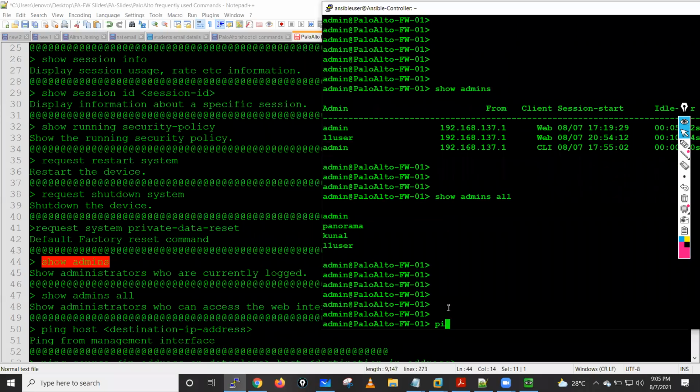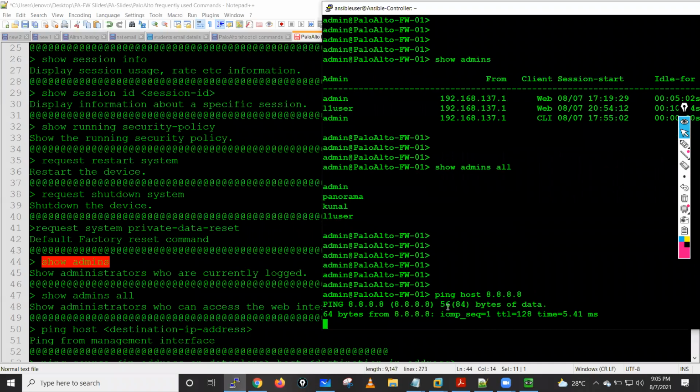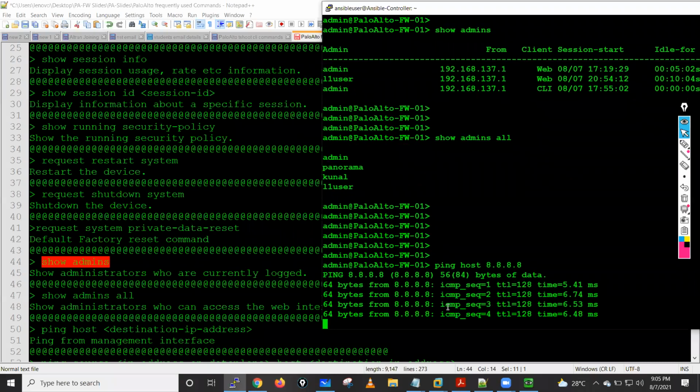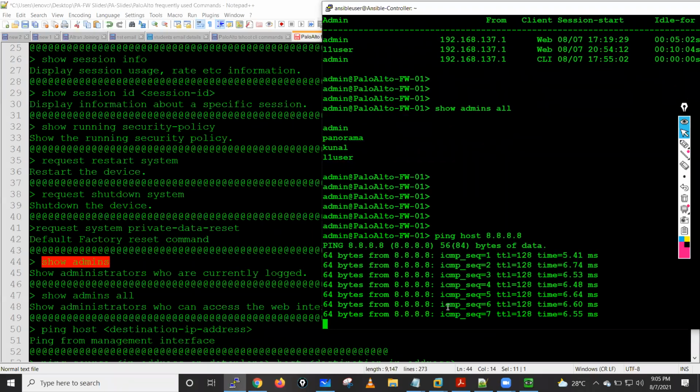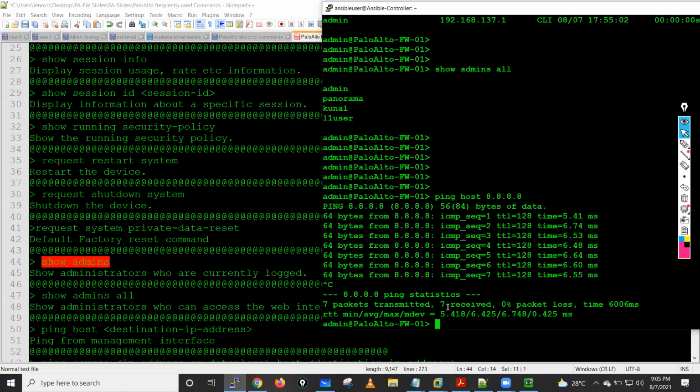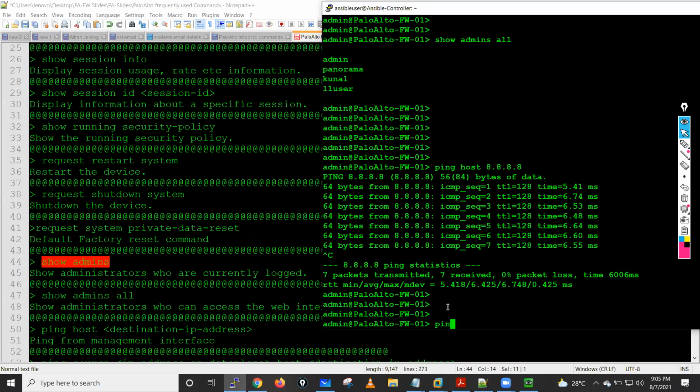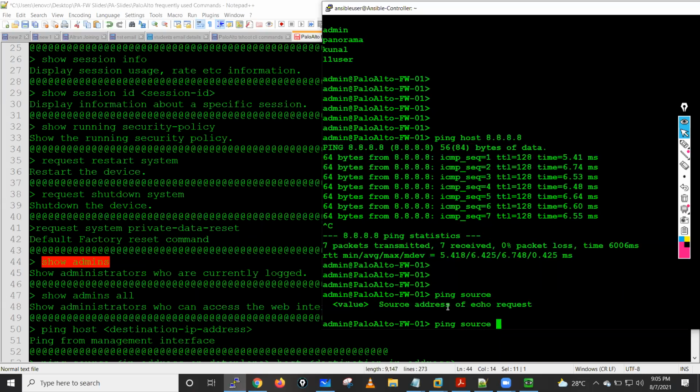Now you also need to understand, if I run ping host 8.8.8.8, I am just using my management interface for reaching this particular host. Let's suppose I want to ping a host which is in my inside interface. Then I have to run ping source, and define my source, which is 10.1.1.250, the IP address of my inside interface of Palo Alto, then host 10.1.1.100. I have to run this command in this way. At this time, my Palo Alto uses the IP address of my inside interface for pinging.